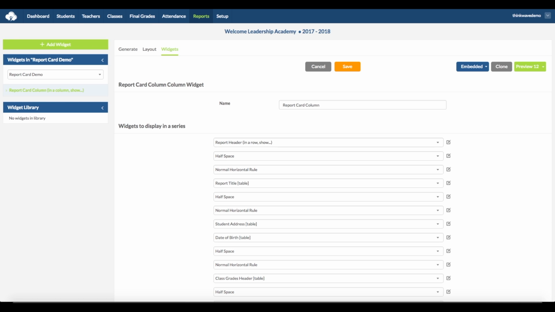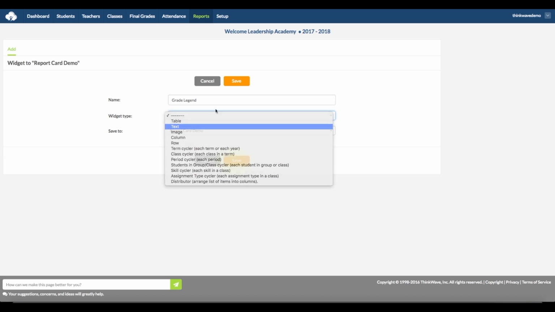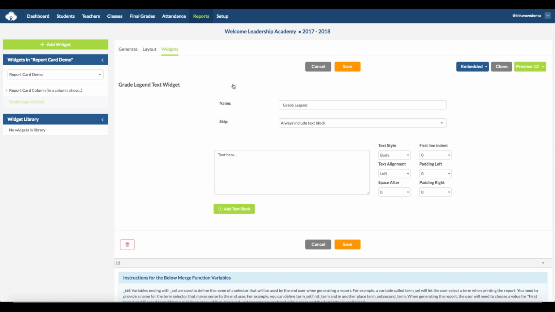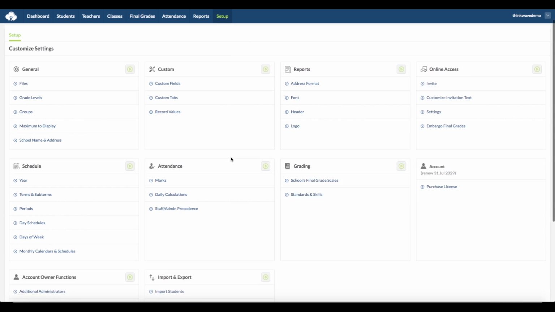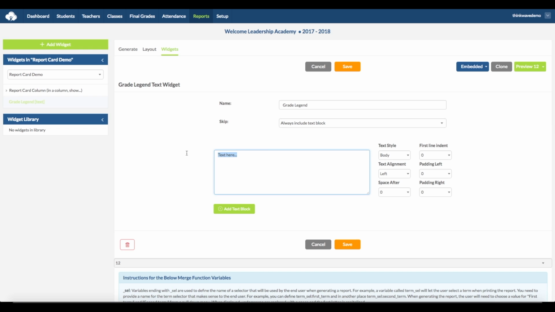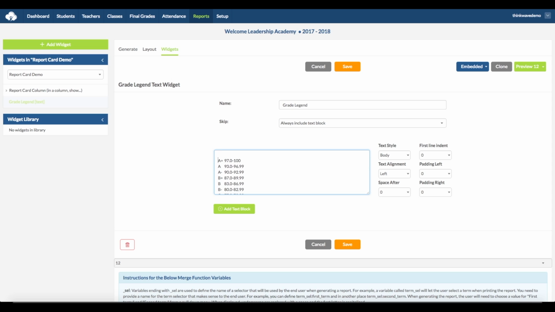Now let's create a quick grade legend. Create a new text widget called Grade Legend. I found a quick way to get the text from the grading scale is to go to the Setup tab and go to the School's Final Grade Scales. Then copy and paste all of them into the text window. You still have to clean it up a little bit, but it'll save you some typing time. Let's also add a grade legend with a colon at the top and make it bold.